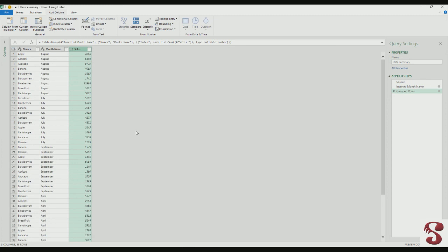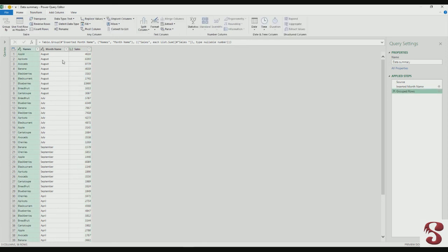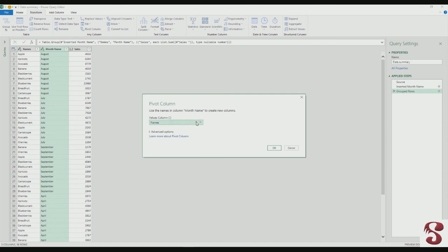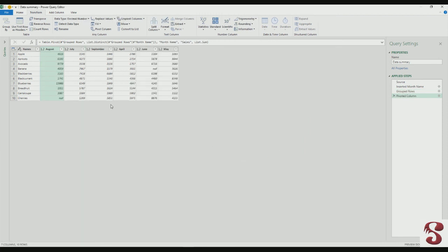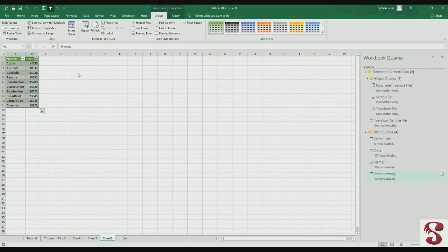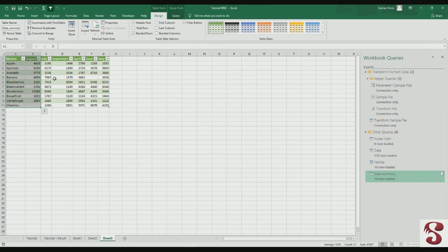So if you want to see the months in columns and the names in rows, we would pivot the month name, and it will ask us what to do. We'll say sum of sales, and when you do that, you have the entire dataset in a summary view month on month. And when the table refreshes, you see your summary table.